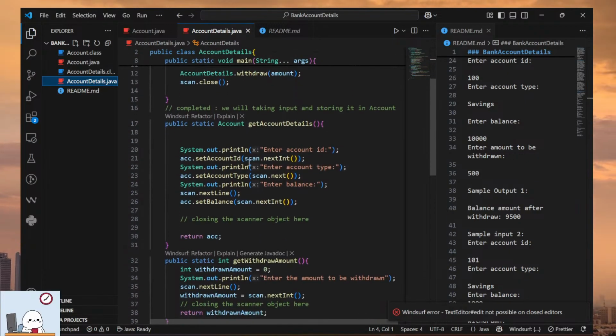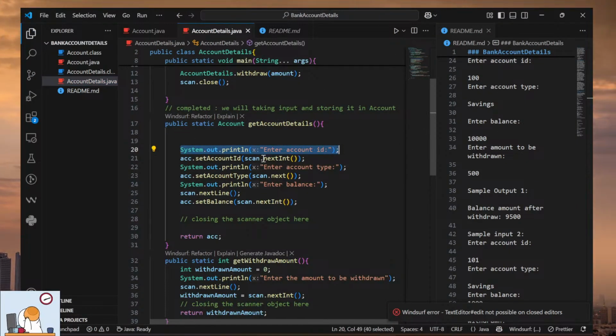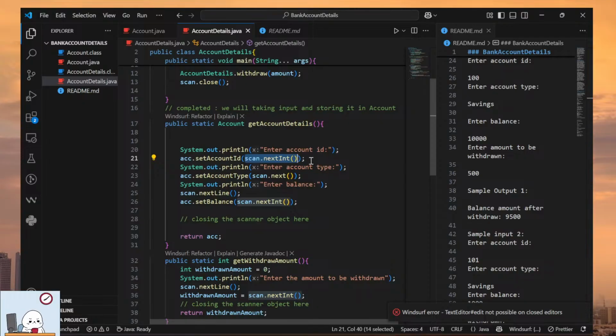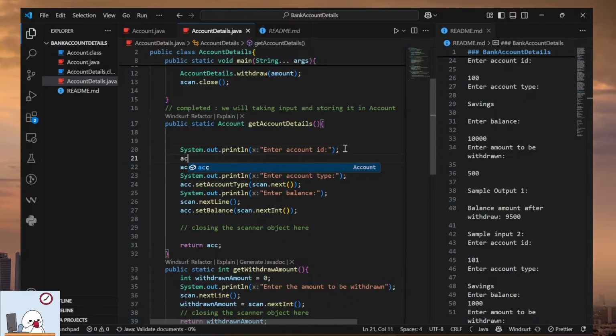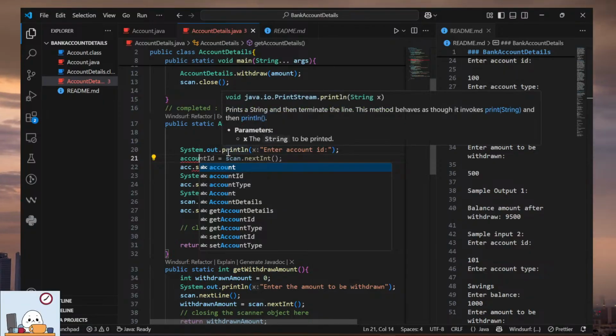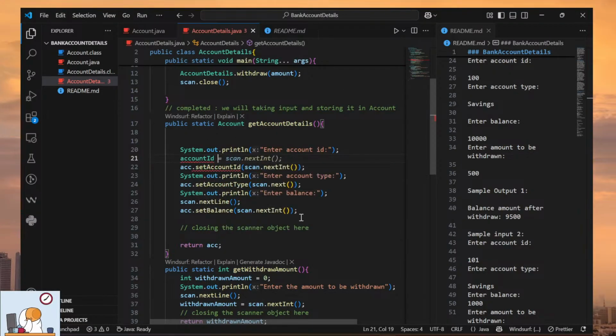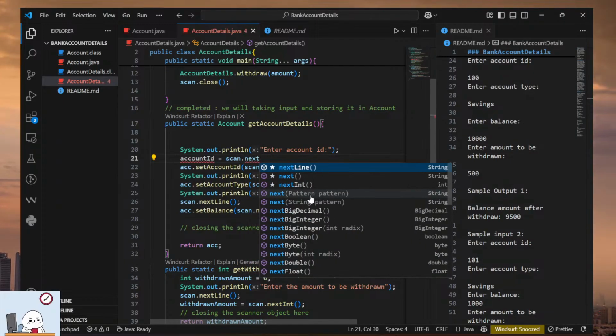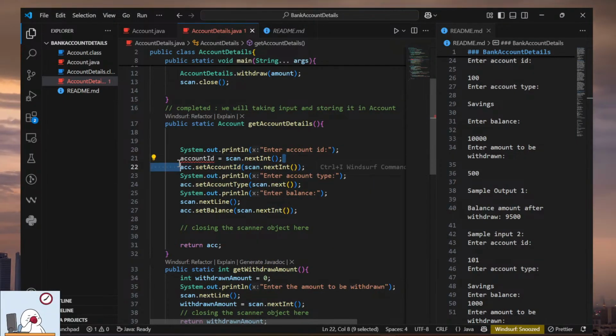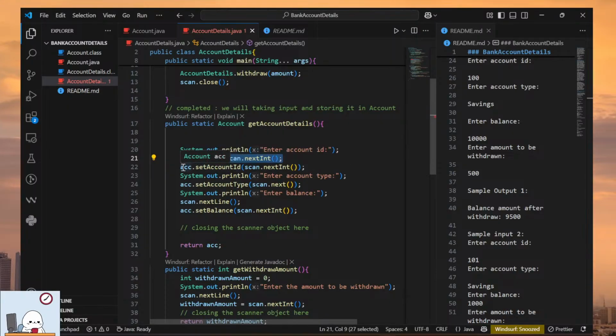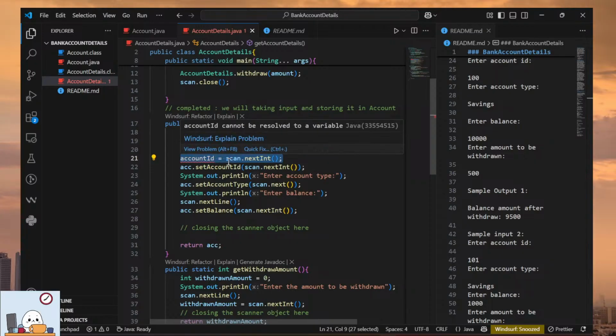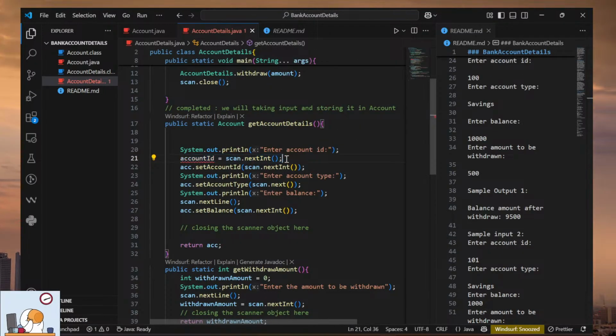So what we did here, we did the same thing which you did. Enter account ID, and after that we took the input, but we store this input inside account ID. What this statement means is account ID is equal to scan.nextInt(). The line number 22 means that account ID should be equal to scan.nextInt(). This is what it means.